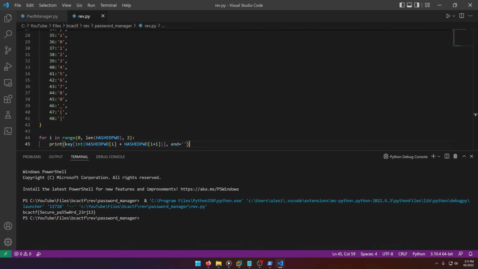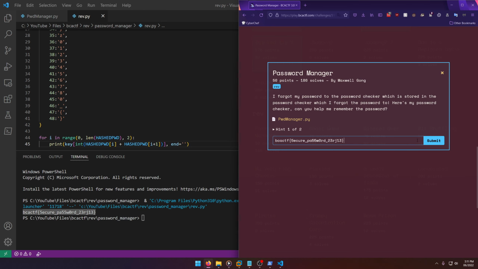And there's our flag, secure password. So let's take that, submit it.